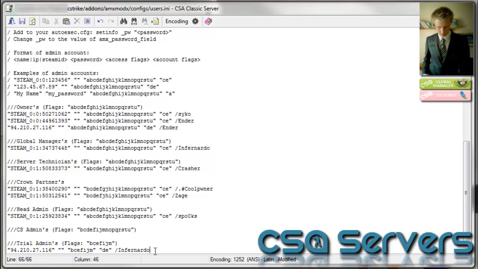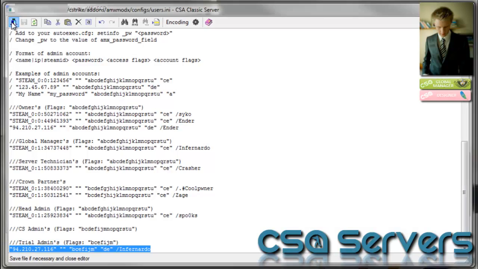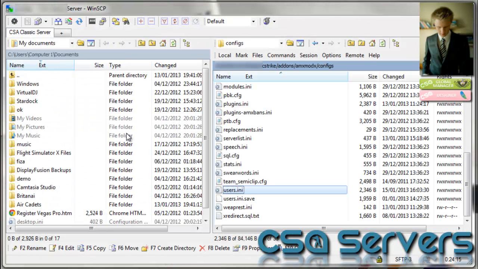So after you have entered all the information you need, for example this, you just hit save and you press this to close, and that's it. Admins are done.